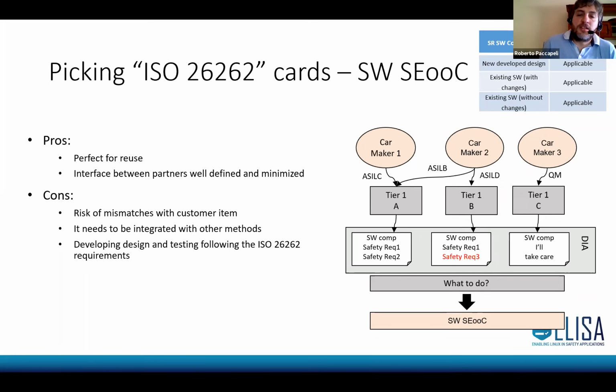So conceptually, the advantage is that the design and the component are perfect to be reused, and the interface between the partners is well defined and minimized. Now, the risk in applying a SEooC concept is that, since you are trying to satisfy multiple customers and car makers, the risk is to have some mismatch. When you have that mismatch, it could be complicated to modify one assumption if the design has already been created according to it. It could also be difficult to integrate a SEooC in the context of the overall system, so you need to define an appropriate method for integrating your component in the overall context.